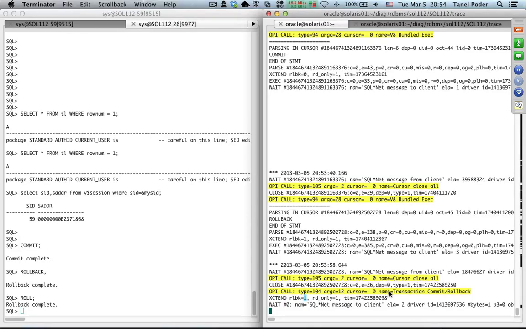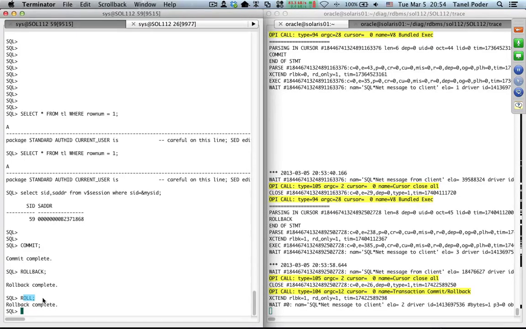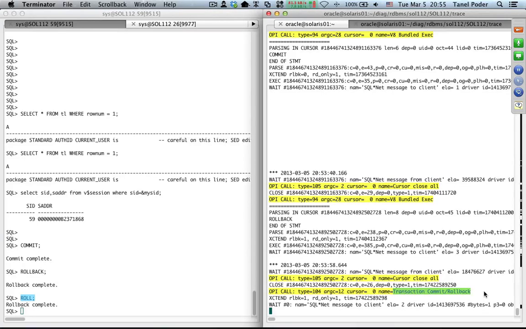But anyway, you see, SQL*Plus has actually sent us an OPI call saying rollback. I'm sure there is some argument to this call, whether it's a commit or rollback, right? But you see the difference. So this is a special command inside SQL*Plus, which doesn't send the SQL text rollback to the database, but actually sends the direct OPI call, OPI commit, or whatever it's called.